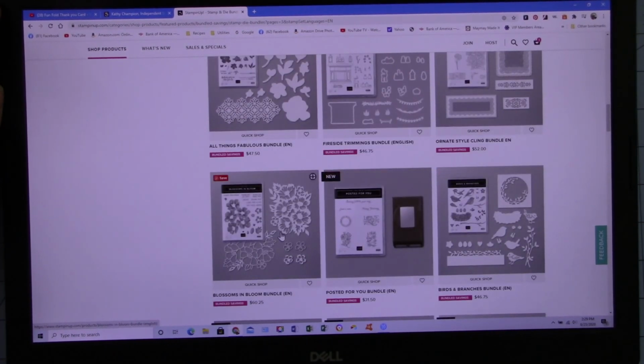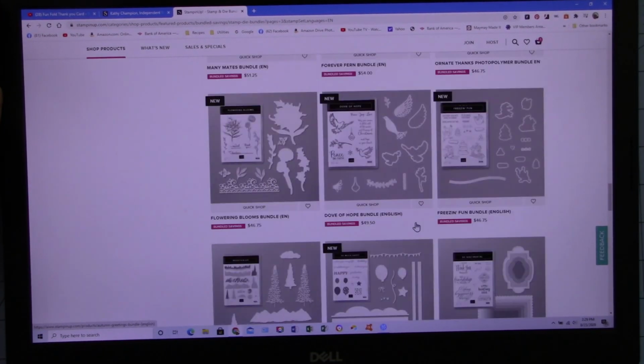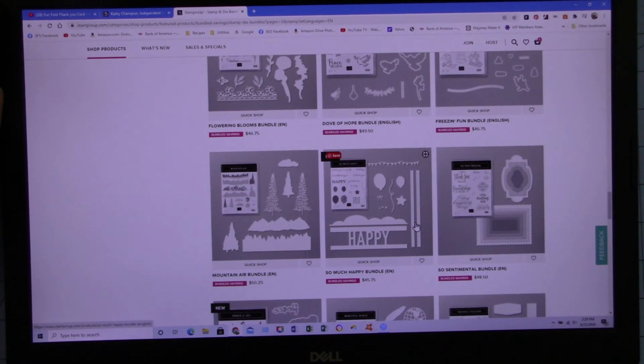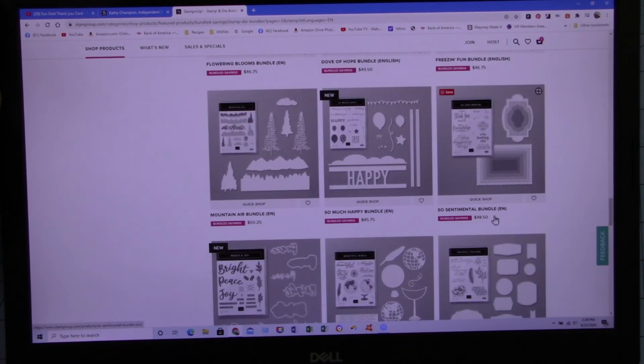I love the fact that it shows you dies versus punches, and as you can see, there are more dies than there are punches, and rightfully so. I love, you know, I've got this. Did I get that? I think I did. Yeah, I have that bundle. So Sentimental, and I use these dies right here so much because I love them.